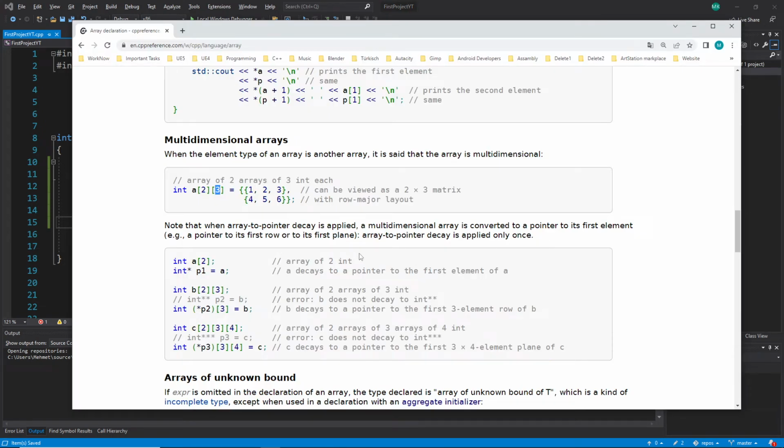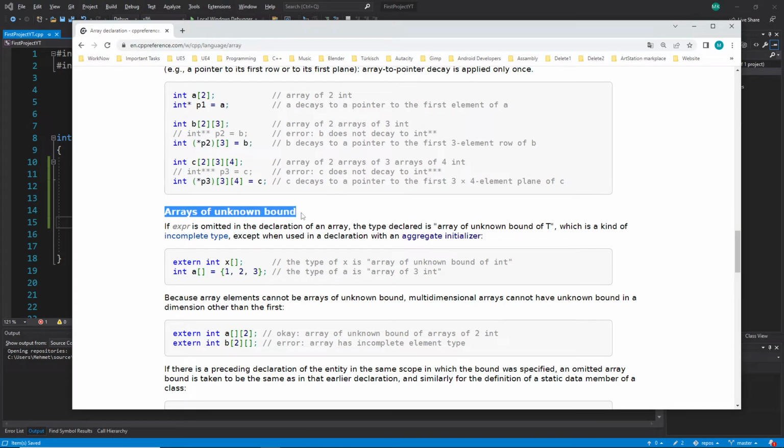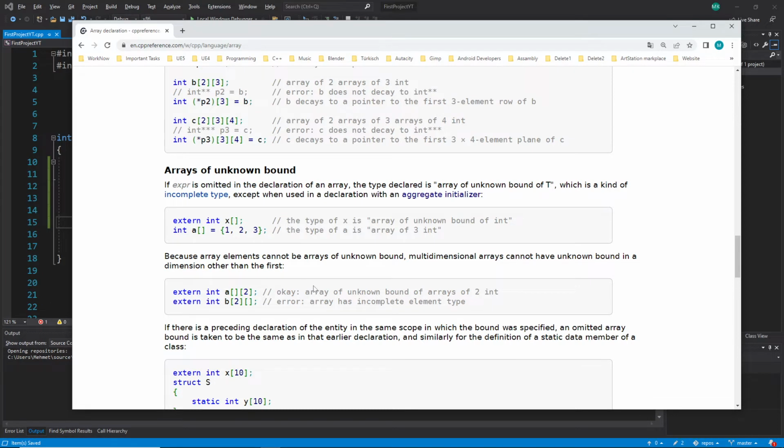Because as we will see later, there is something called arrays of unknown bounds, which we will not cover yet, but of course you can read a little bit more and see what it means.